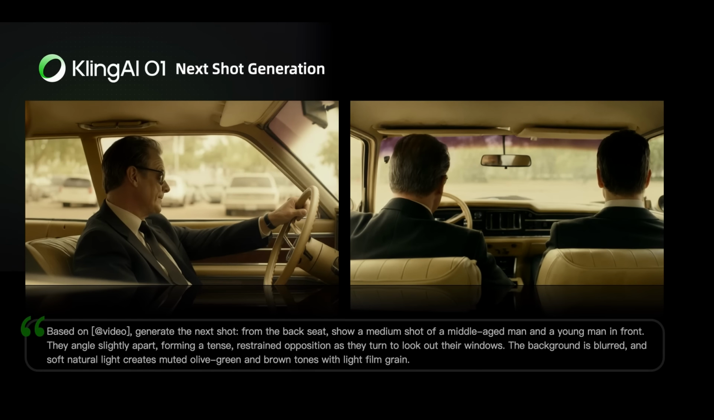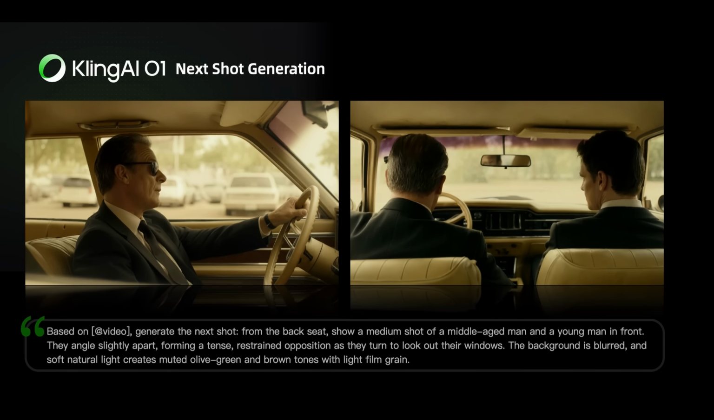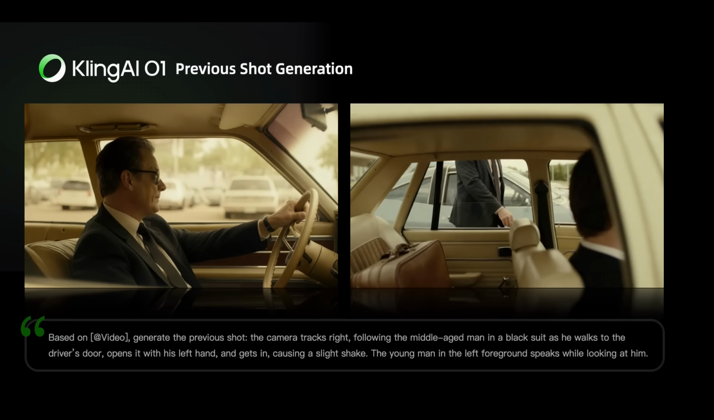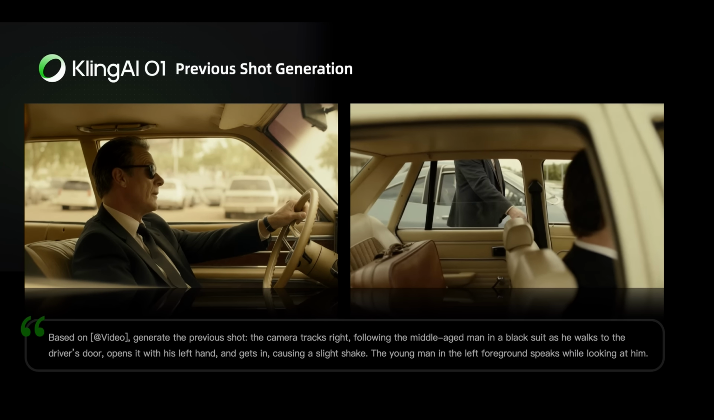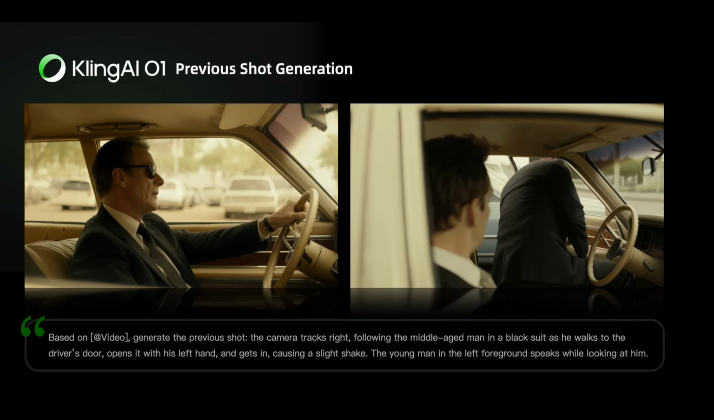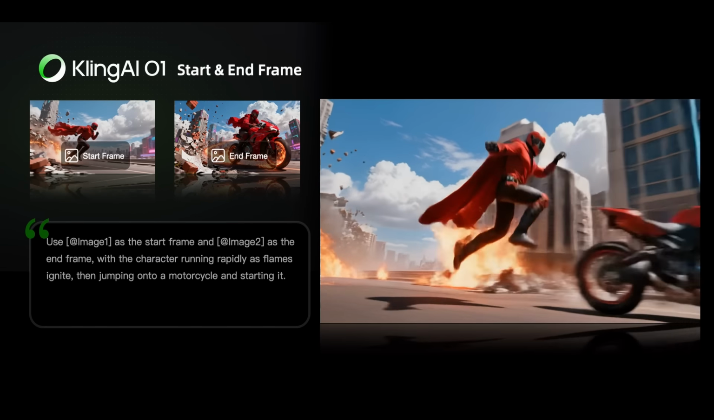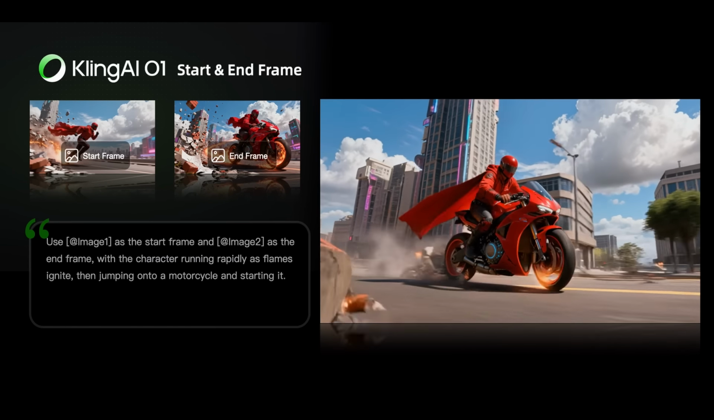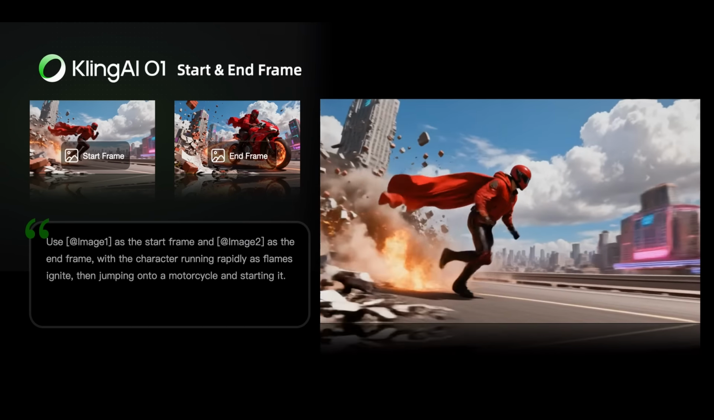And here's another really exciting use case. In filmmaking, you can now predict the next scene or the previous scene of a video. So for example, based on the reference video on the left, you can give it a prompt to generate another video from a different angle using the same vibes, the same look of the movie. And of course, you can use the first frame and the last frame option in this model.